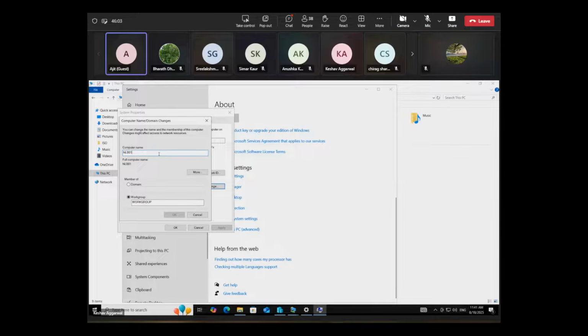Now what we are going to do is we're going to join this server to our domain. So in the same tab where we renamed our PC, now we're going to click on member of. Above workgroup, do you see the option member of domain? Yes, sir. Click on that. Yeah, click on domain and give the domain name as mylab.local. Click OK.